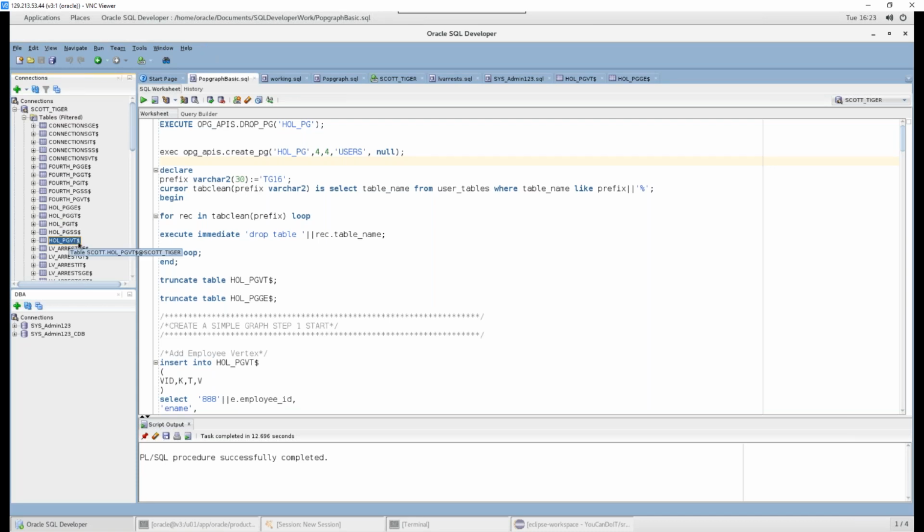So the only 2 tables that are really relevant to us for the time being are going to be this VT table and this GE table. So all new property graphs, if you look, I've got several of them here, all the tables that are created are going to be suffixed by these VT, GE, and these other suffixes you see, and then they're going to be prefixed by the name that you actually give your property graph.